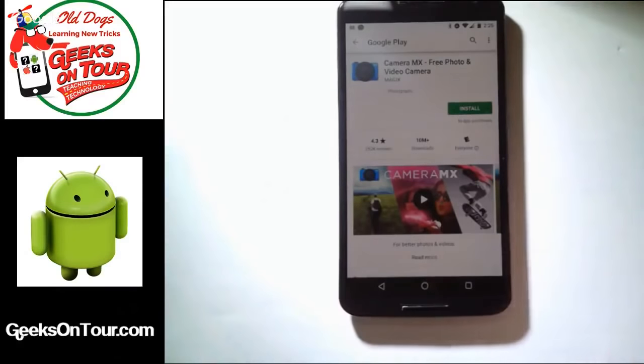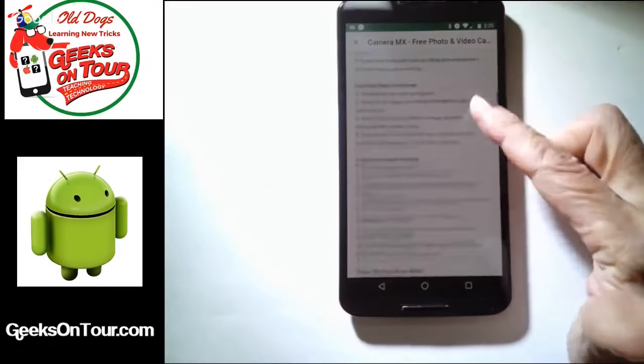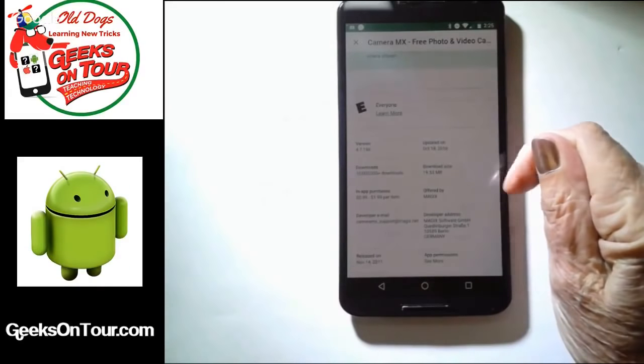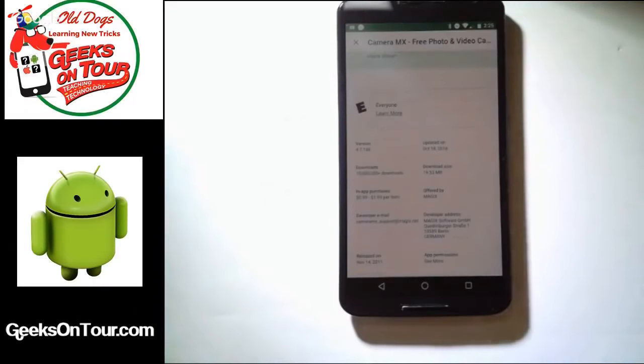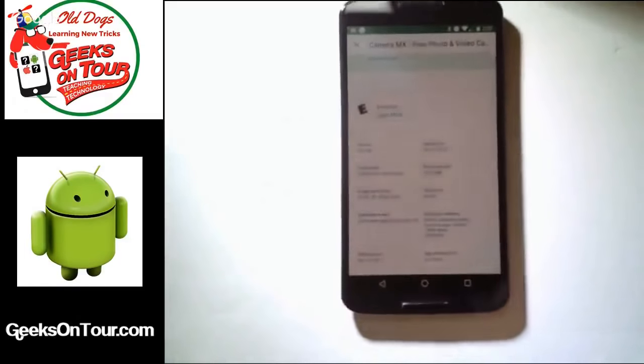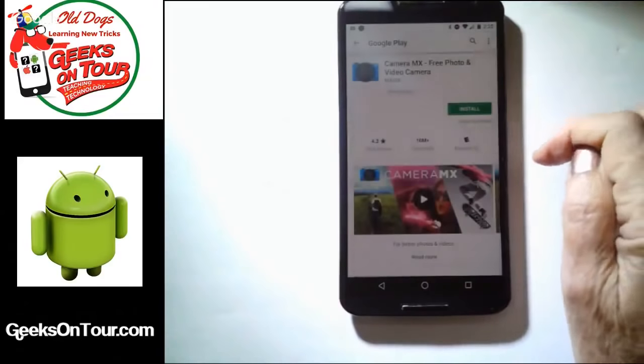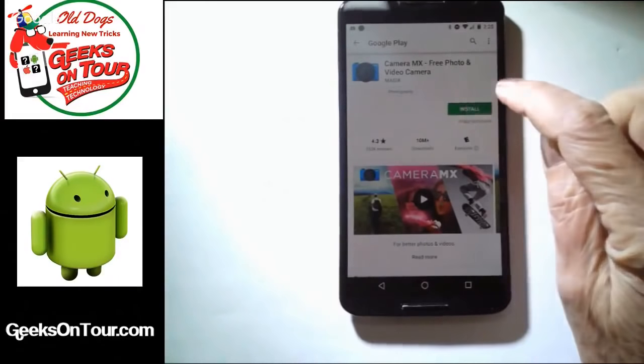And I can read more in here. I can go all the way down. It was updated on October 18, 2018. Pretty good. So let's go ahead and get that one. And Camera MX install.